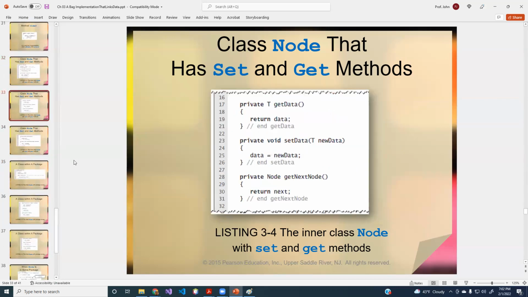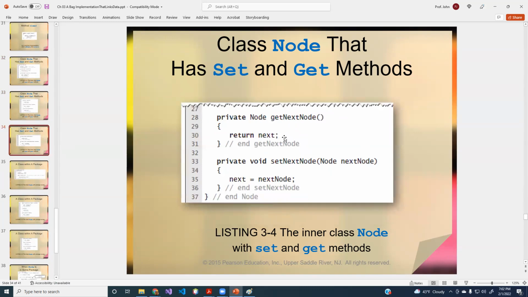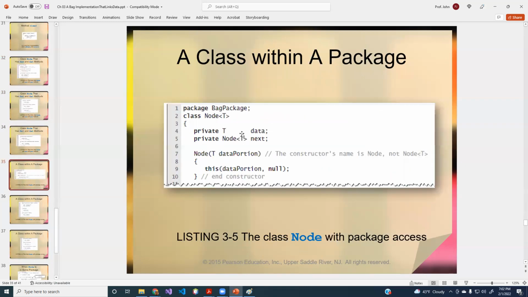So this one just exposes a more object-oriented way of doing things. Now, let me see here. What else? Class within the package. Okay, this is if they made the class not private, but they put the class just in the package. So package access is if you don't specify otherwise. And if it's in the same package as the link chain, the link chain can then access this class.